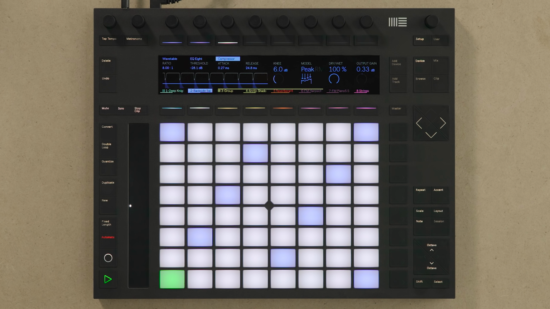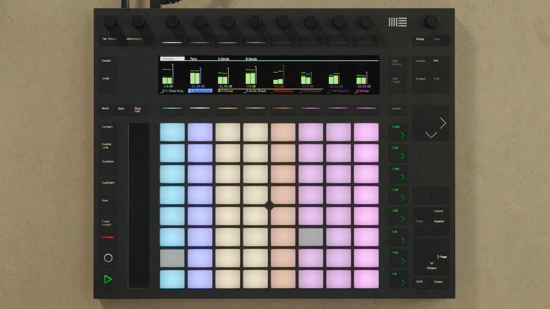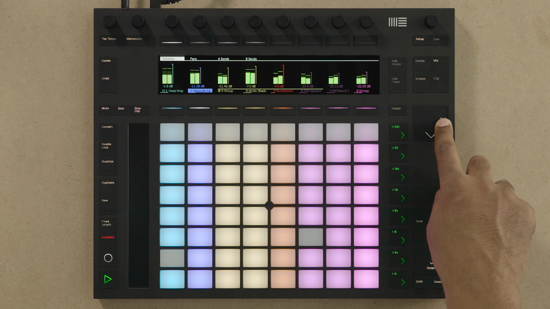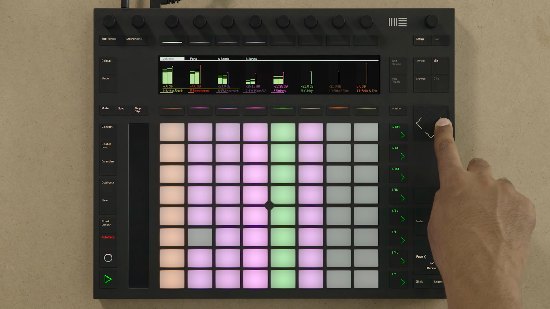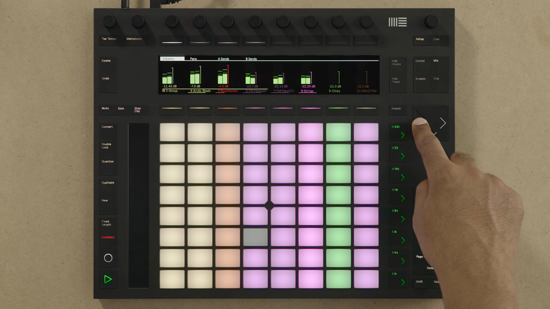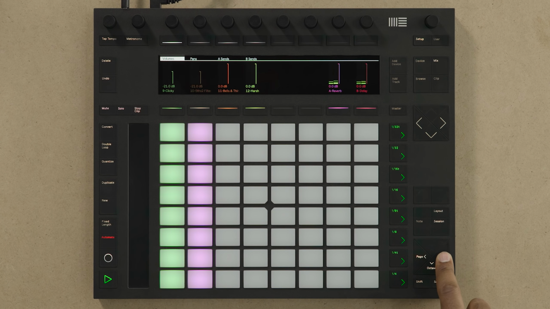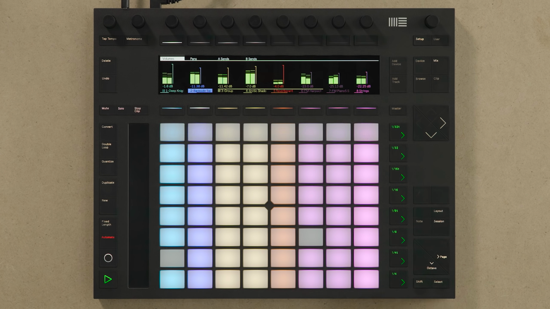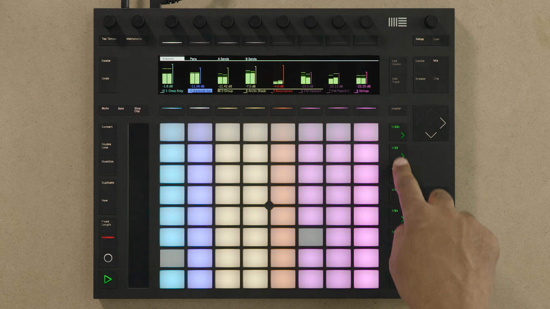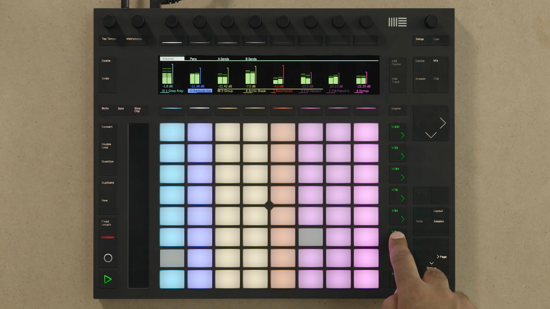By pressing the Session button, you're able to access all clips and scenes from Push. You can navigate tracks using the left and right arrow buttons, or you can navigate in groups of 8 tracks using the Pages buttons. You can navigate scenes in groups of 8 using the up and down octave buttons, or you can navigate individual scenes using the up and down arrow buttons. You can trigger scenes using the grid buttons on the right.